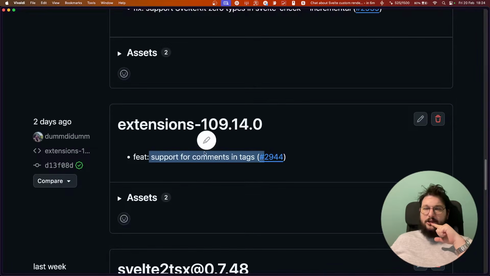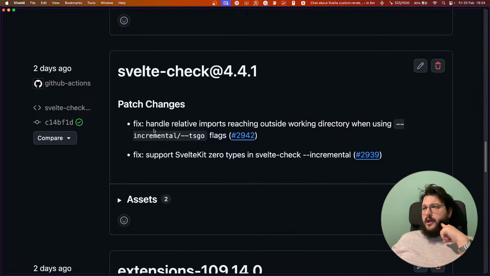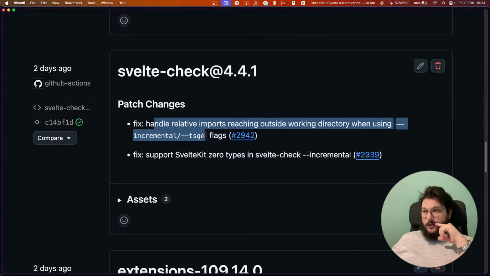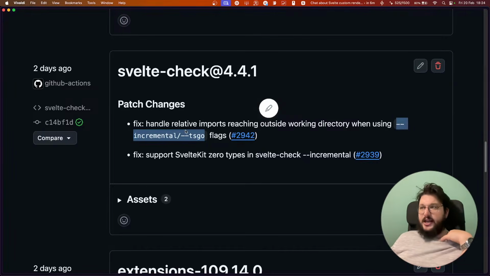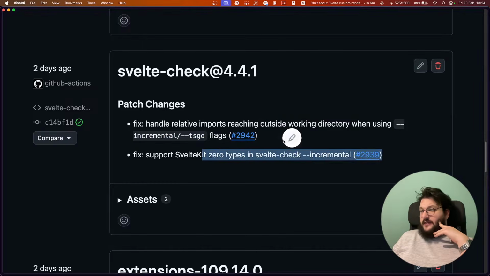Support for comments in tags. So if you update your extensions, now the comments are properly color coded inside your code. Handle relative imports reaching outside working directory when using incremental tsgo flags, which by the way are new flags that you can use to speed up your svelte-check. So if you're using svelte-check, you can do --incremental to only check the parts that changed, and --tsgo to use TypeScript Go instead of normal TypeScript. Supports SvelteKit zero types in svelte-check incremental.